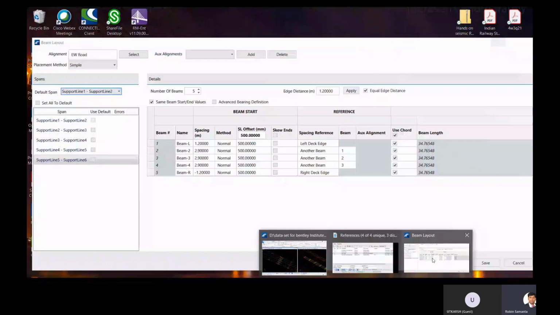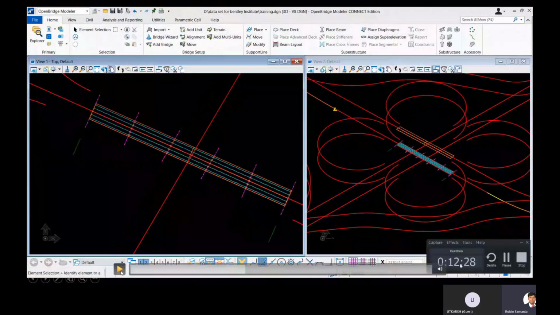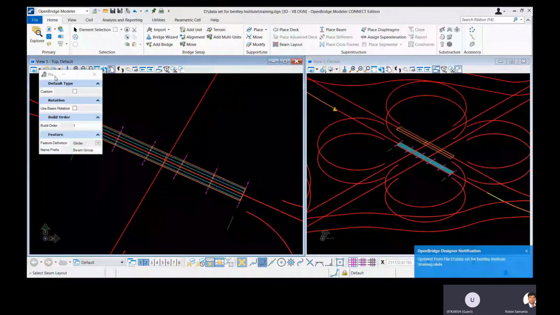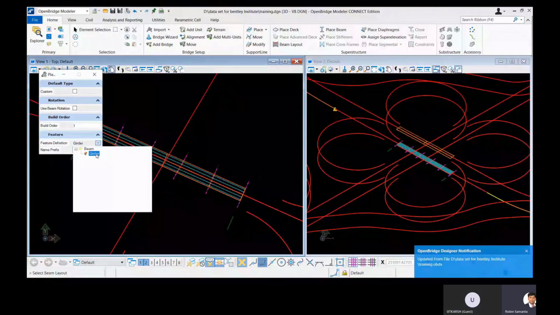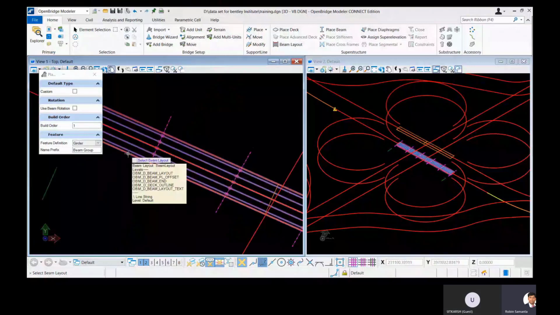So now you are done with your beam layout, and the next step is to place the girder, or the place beam options. So we'll select place beams, and here it will ask you again for a feature definition. Here we will give it a beam group, and then we'll select our beam layout. So it would by default select all the beams, right?